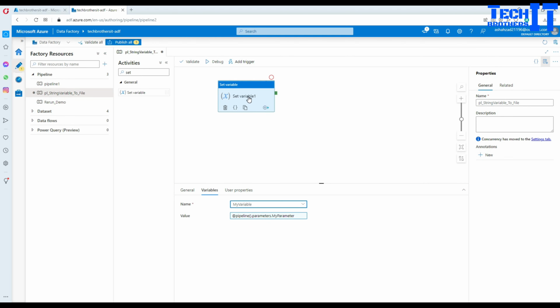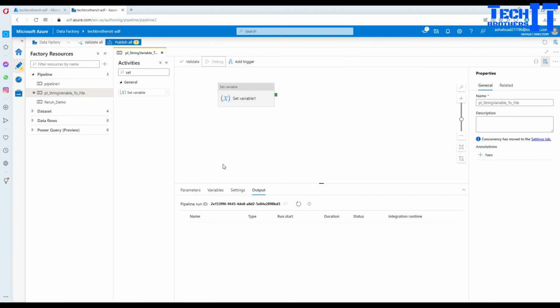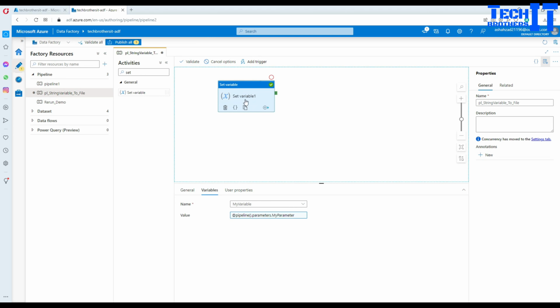Now we can go ahead and debug, and yes, see right there, my parameter value, and once I execute it, it is going to change the value of my variable. See right there, this is my test parameter, that's the value we got, and now we are all good. So we actually set the variable. I just want to show you that you can set the variables, and you can also append the variable values as well.